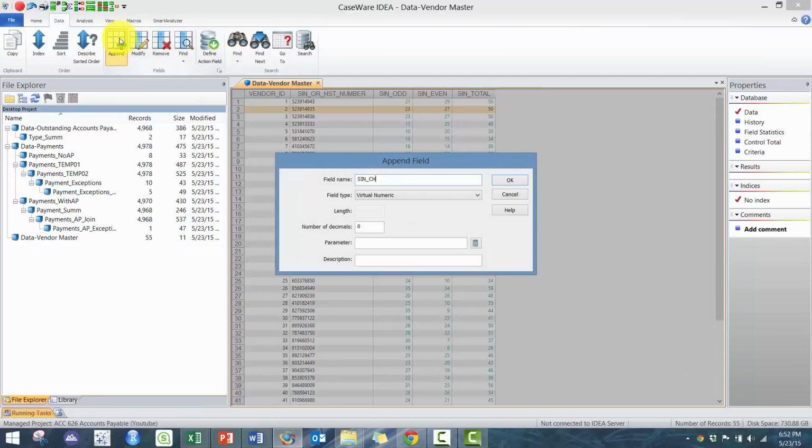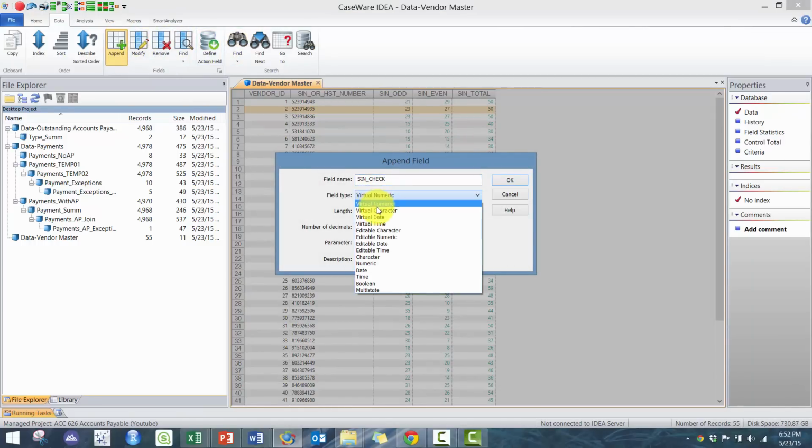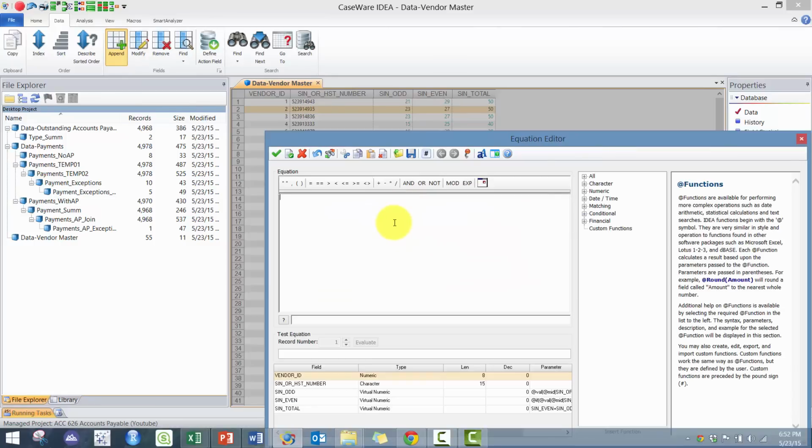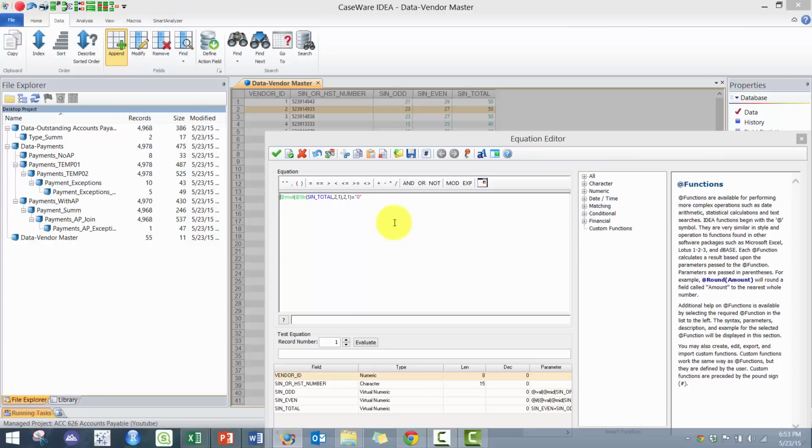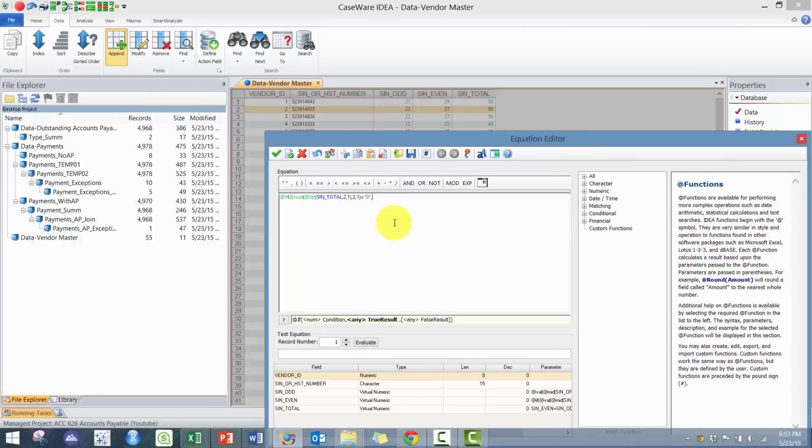And next thing we want to do is do our sin check. Essentially I'm going to say yes or no, depending on whether or not it was a valid sin check. The way I'm going to do this is take the string of the sin total and look at the second character. In this case, make it a string character, look at the second character, and if it's equal to 0, then we know it's a good sin number.